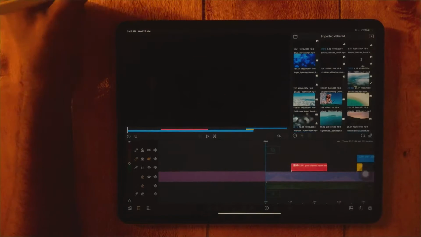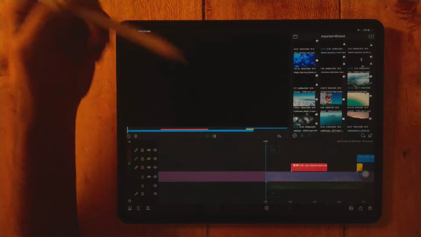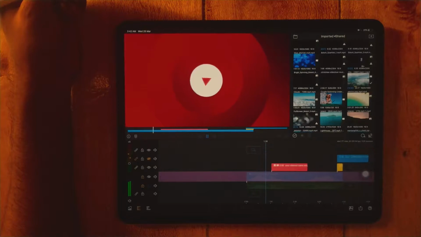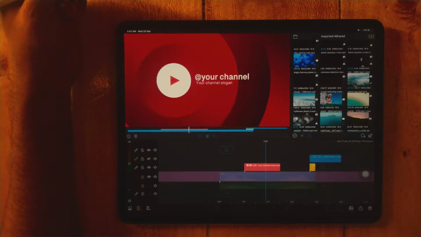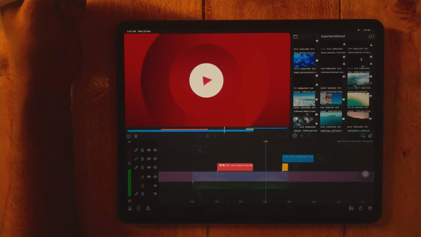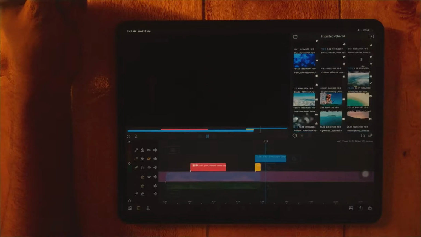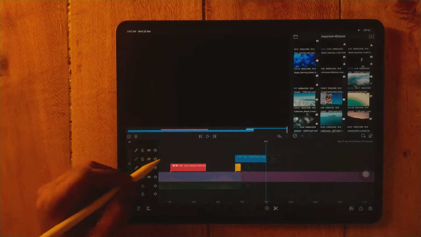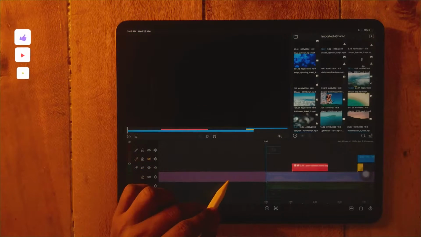So first we are going to play the project. Wow, it's simple and elegant.